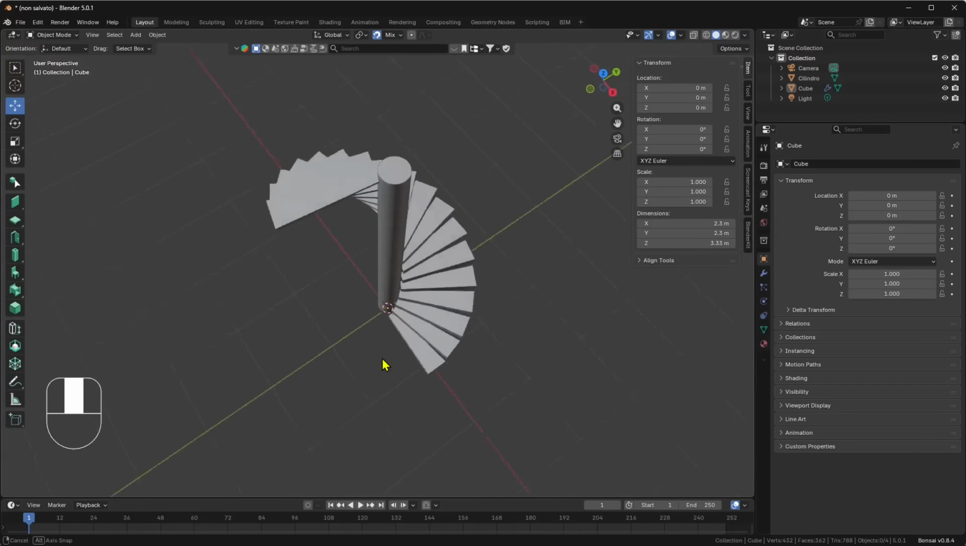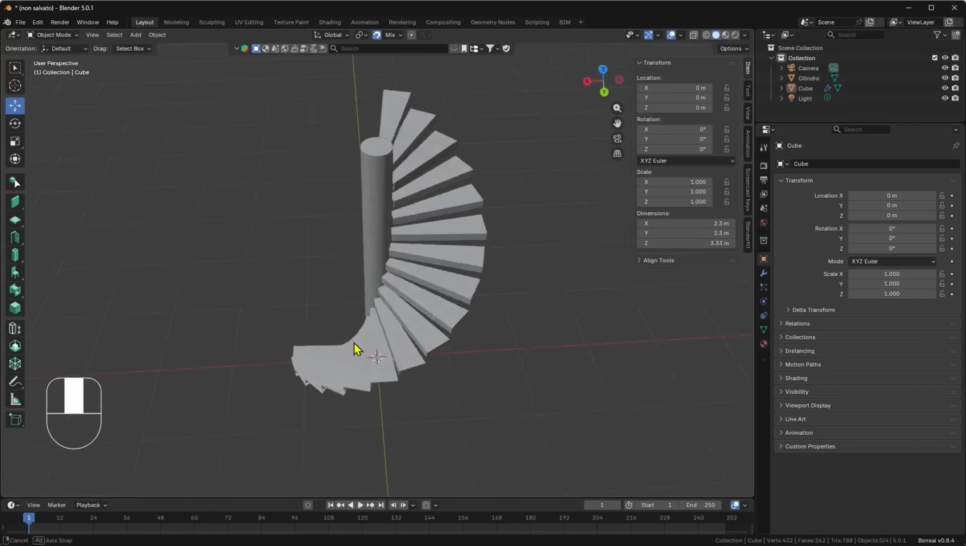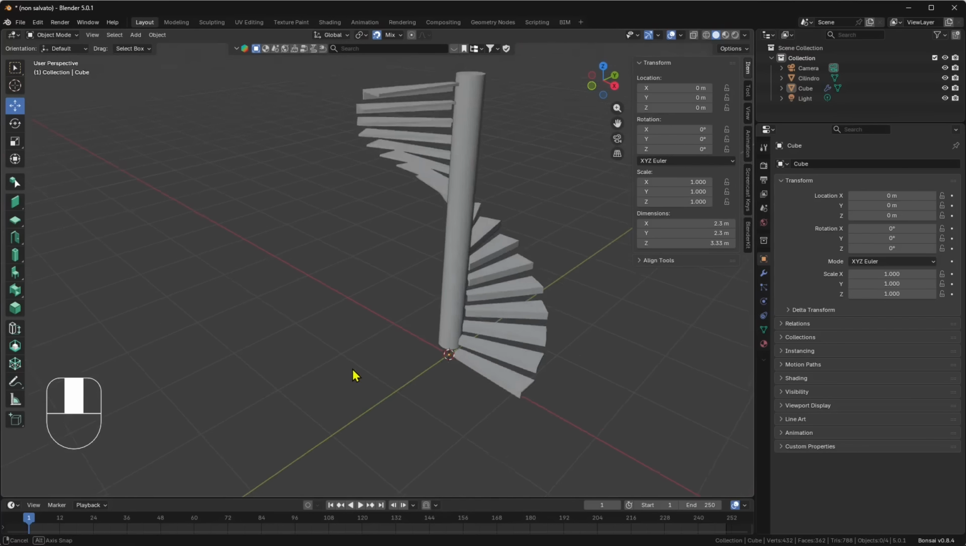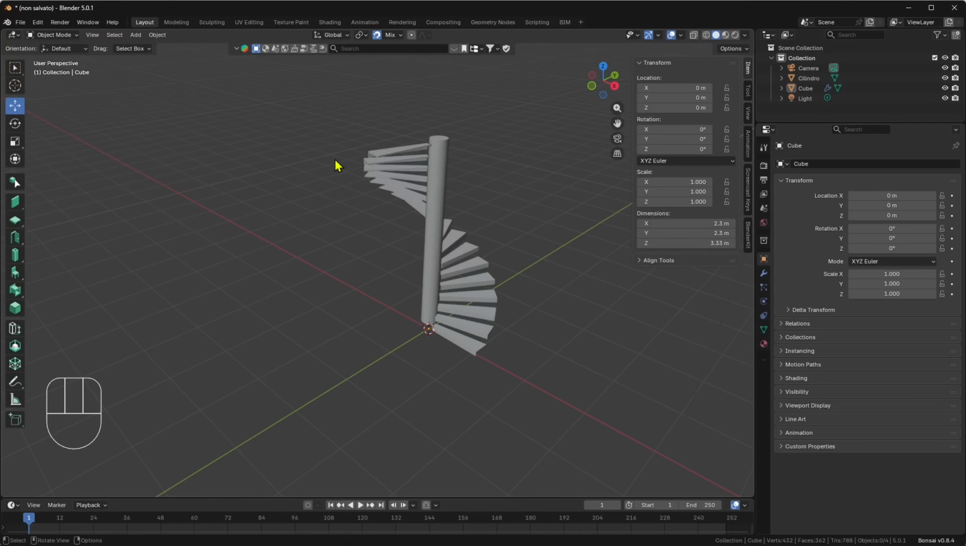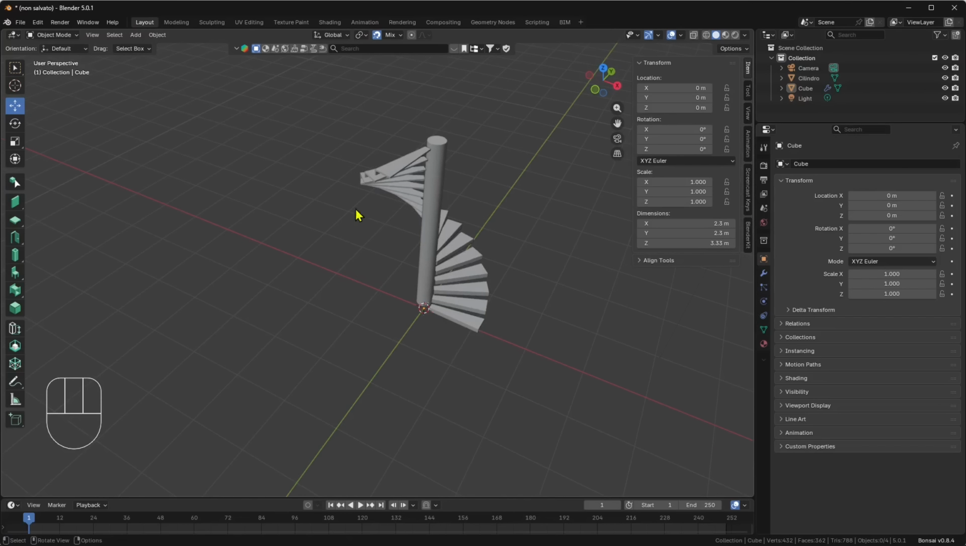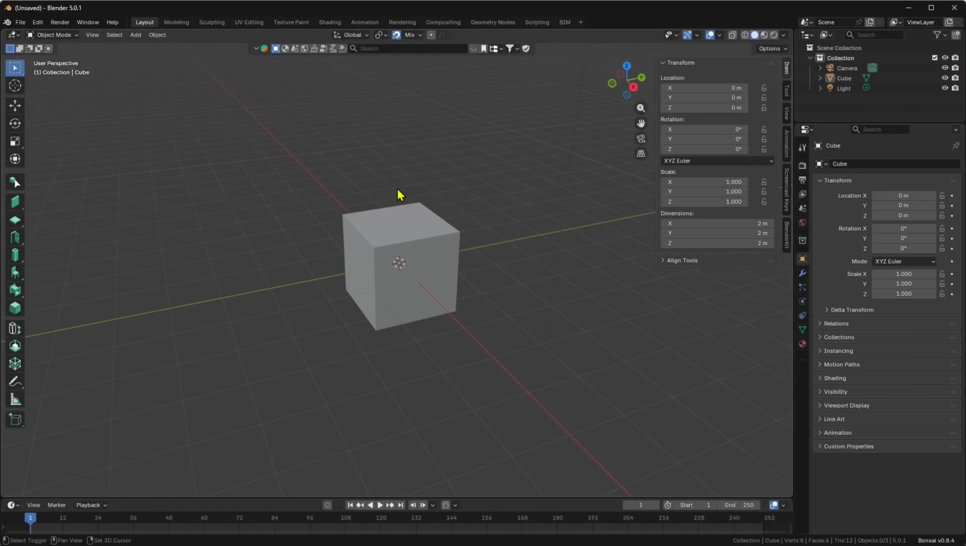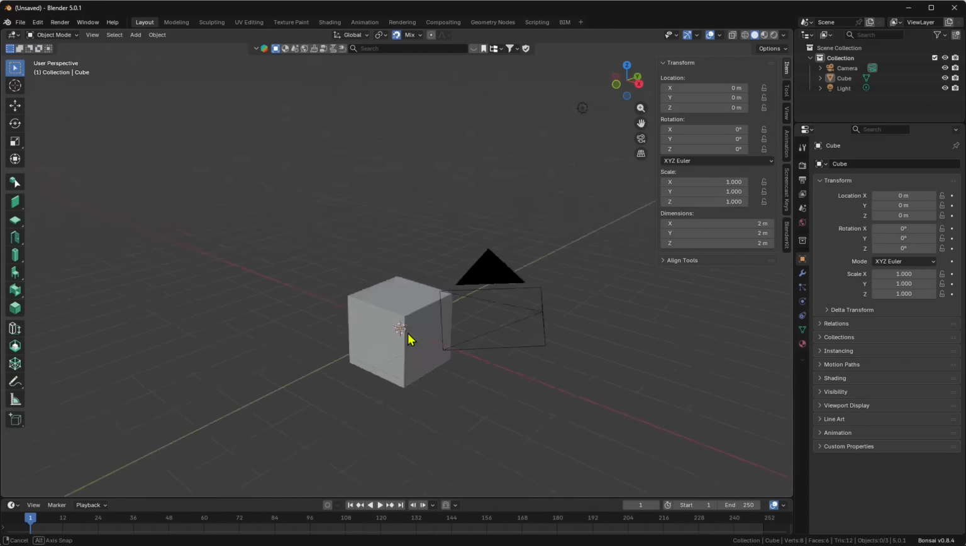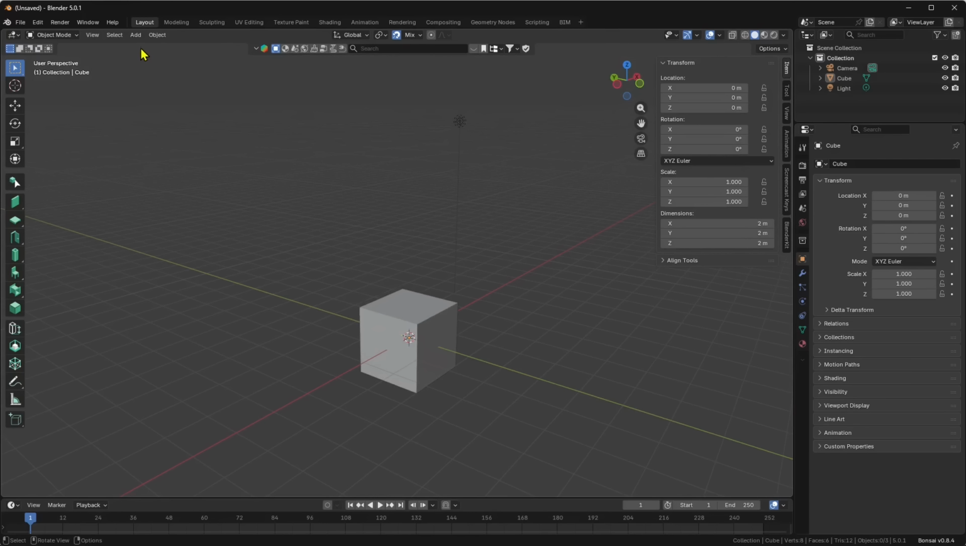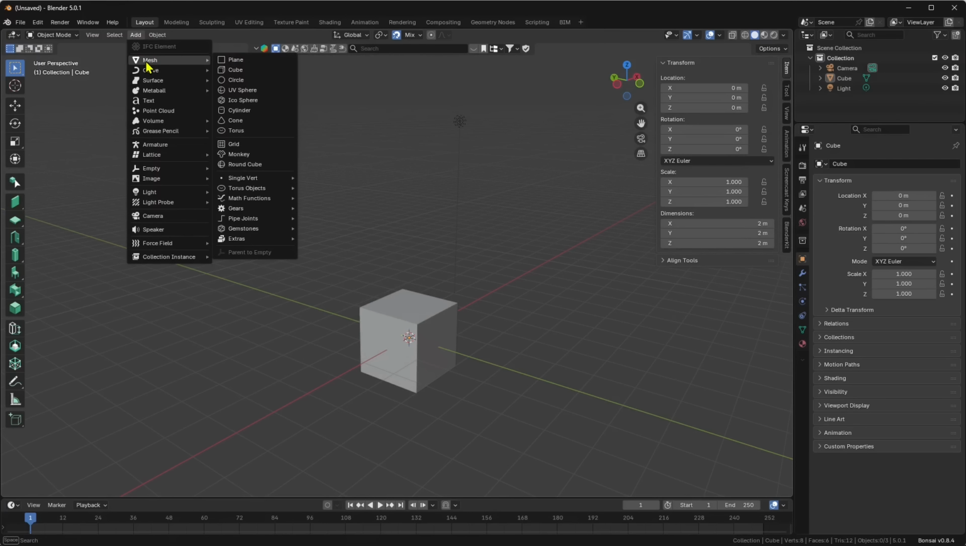In this video, we're going to see how we can develop a spiral stair in Blender. So creating the step and then distributing it on the z-axis and rotating it around an axis, which is going to be the z-axis. So first of all, we can create a pole. So I'm going to go to Add, Mesh, and create the cylinder.